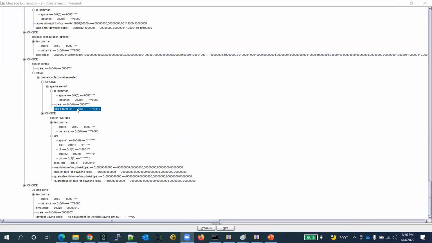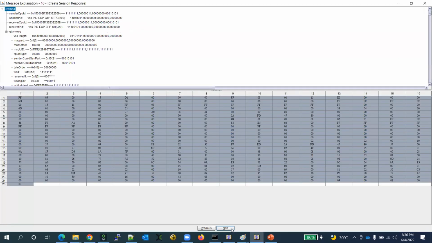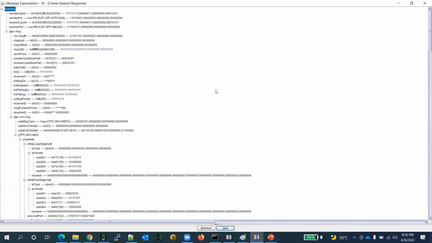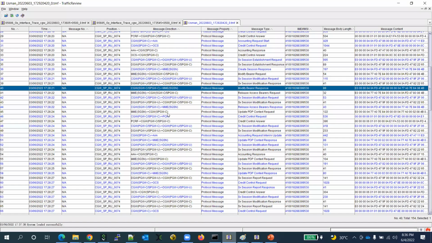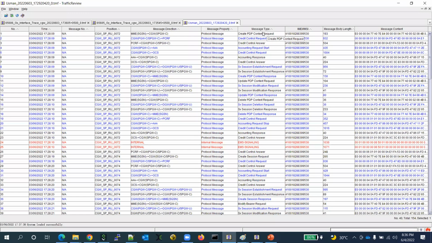Okay, so the EPS bearer ID is 6 here. What happens in the PGW, we will see in the procedures afterwards. Or I think we can cover it here as well, and you will get a better understanding. So let's just open a user trace. Okay, this is a user trace.